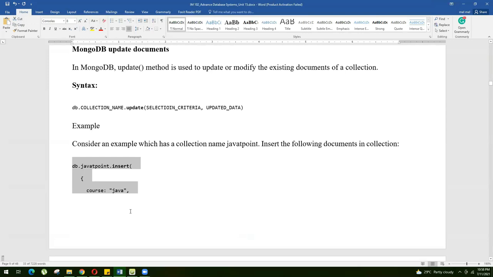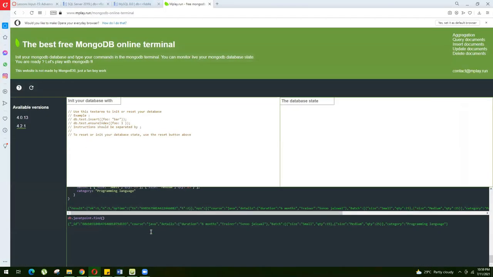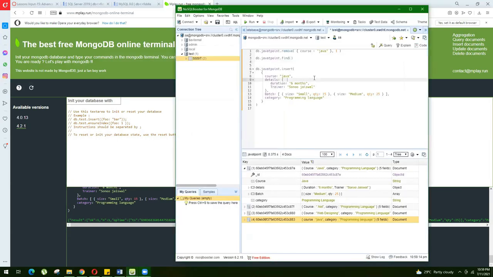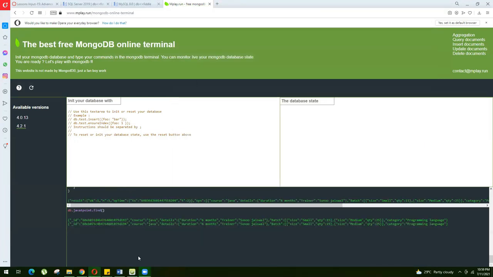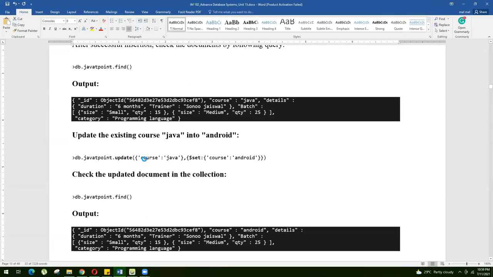The first is insert record. Okay, so the record was successful. Next, we check the contents. So we have two records for our documents for Java. And then we will change or update the course Java.